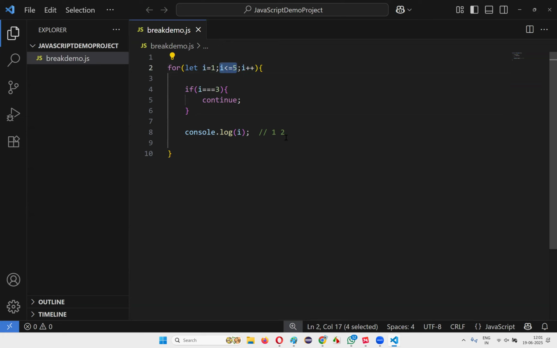Okay. So here 1, 2 got printed, but 3 didn't get printed because it has cancelled the current iteration. Then I became 4. 4 less than or equal to 5 is true. We'll go inside the loop, and 4 equal to 3 is false. This code will be skipped, it will not be executed. So console.log 4 will be printed. After 1 to 4 got printed, the third iteration got cancelled, because 3 didn't get printed.